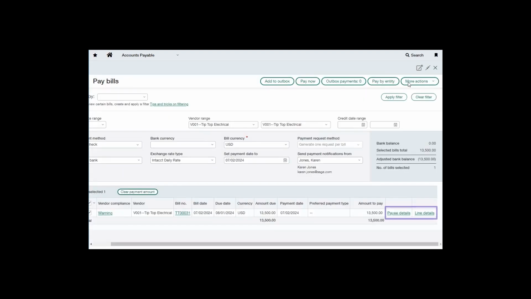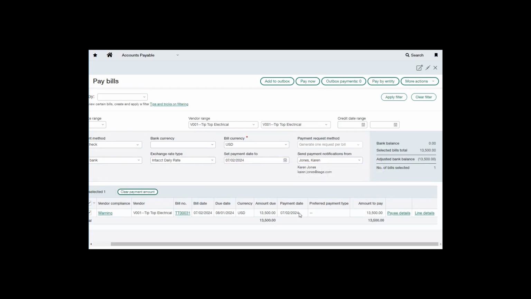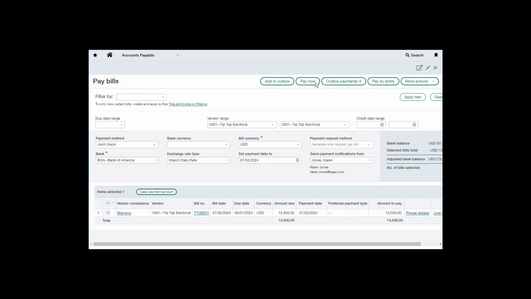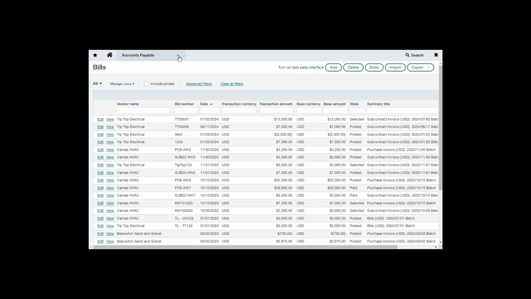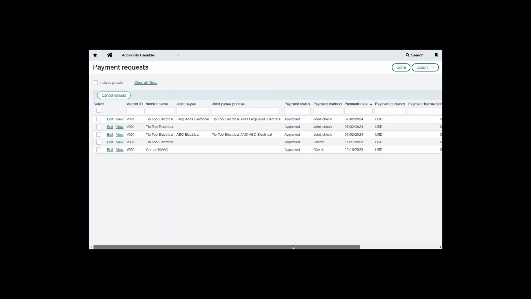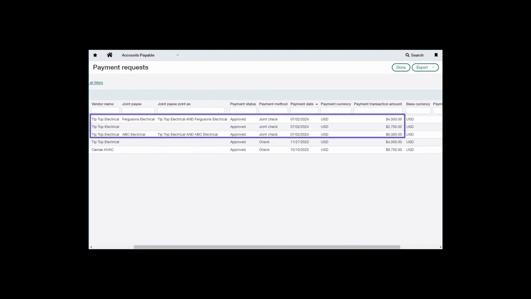If you need to make a correction to the amount payable to joint payees, use payee details or line details. When you type in the amount to pay in the pay bill screen, it overwrites your previous entries and makes the amount payable to the vendor as the sole payee. Let's complete the pay bills process. Let's verify the payment request. There are 3 separate payments, based on how the line amounts are allocated to the payees.